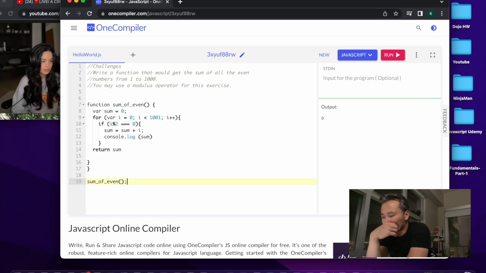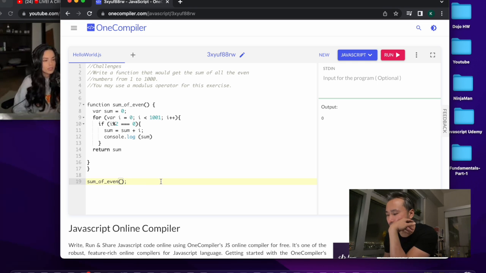What am I missing? Is it because I don't have anything in here? Do I need an argument here? What am I gonna do? i equals 0.